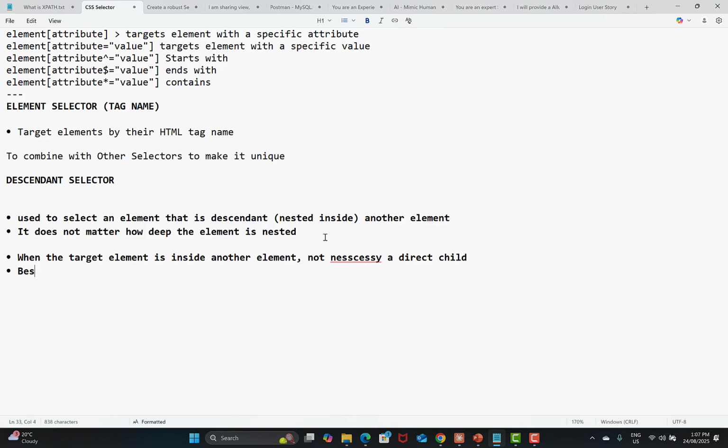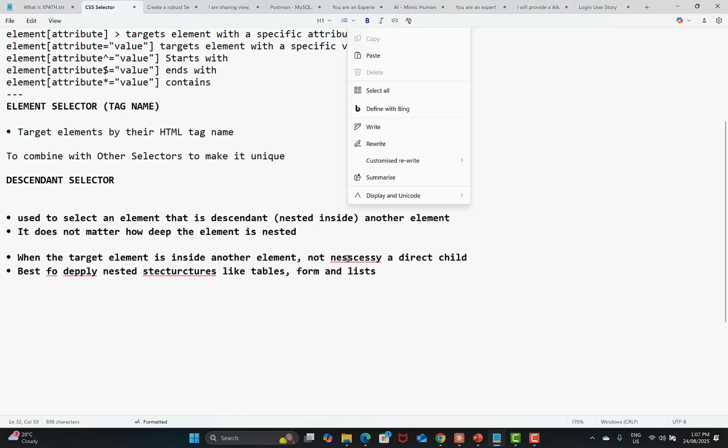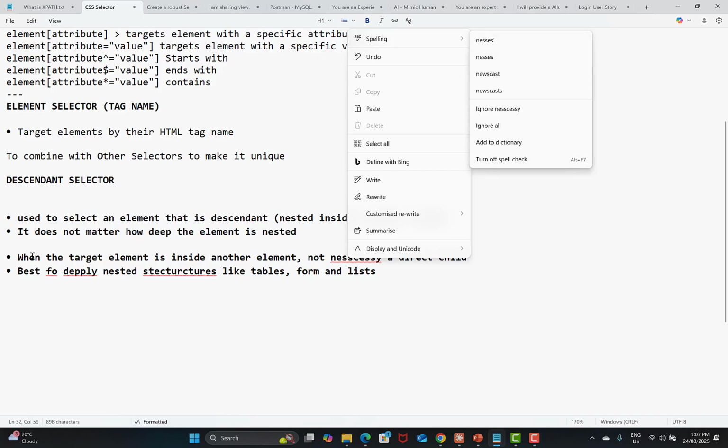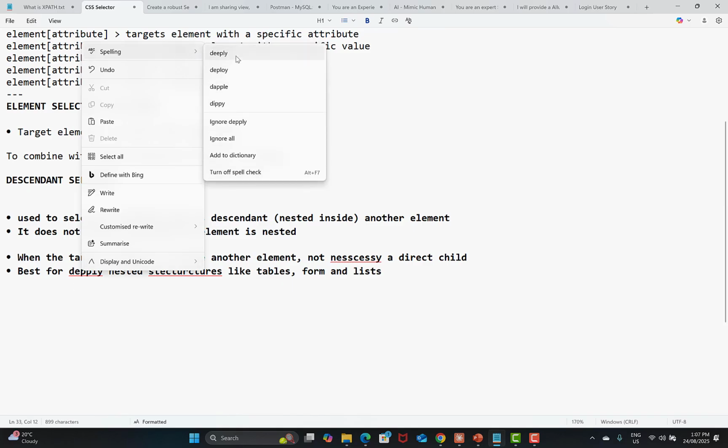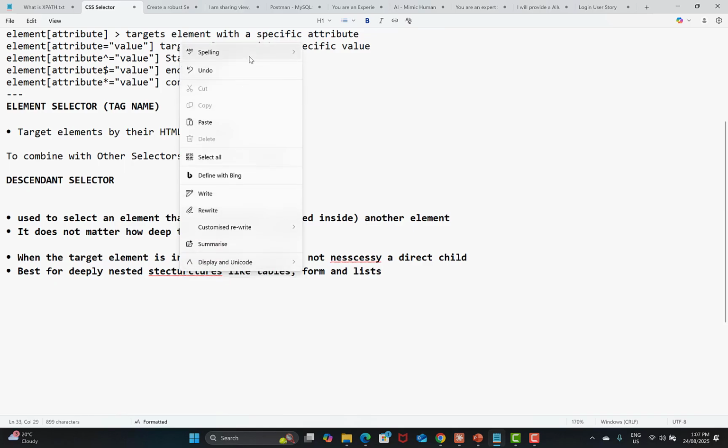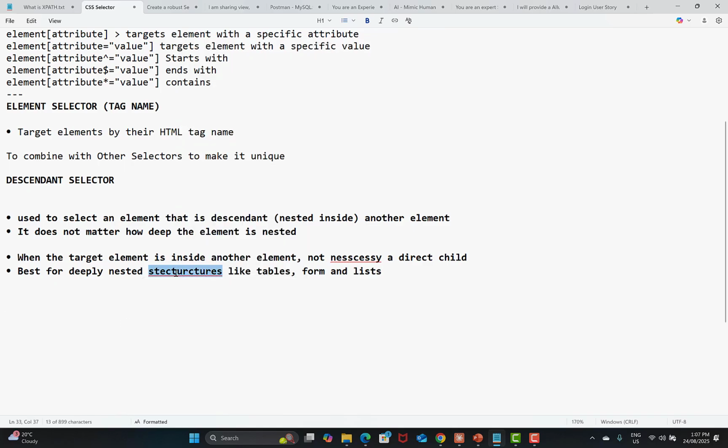So best for deeply nested structures like tables, forms, and lists. Let me correct the spellings from here. Best for deeply nested structures. Let me correct this one. Structures. Okay, like tables, forms, and lists.